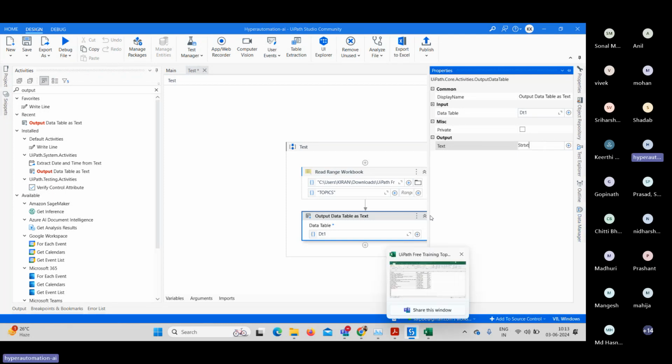We'll discuss all these activities, but since it's day one, I'm just showing you a sample example. How to read an Excel, how to interact with the database, how to read PDF files, what are variables, everything we'll discuss going forward. This is just a sample of how you can utilize it. Okay.